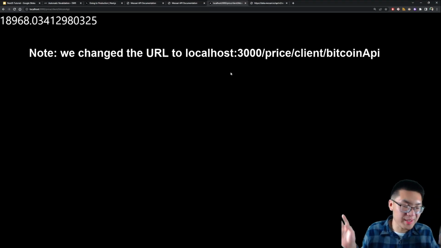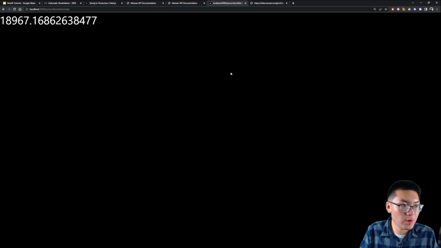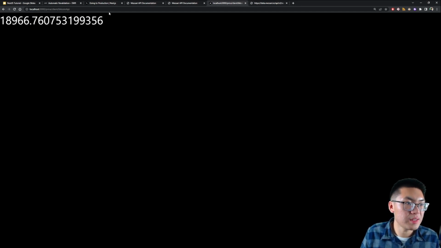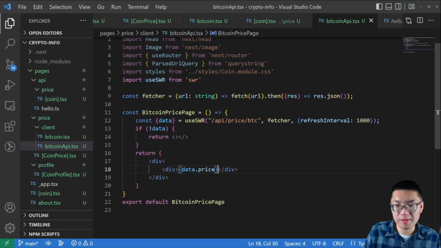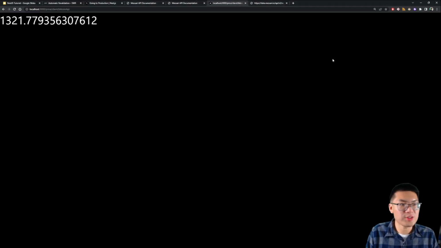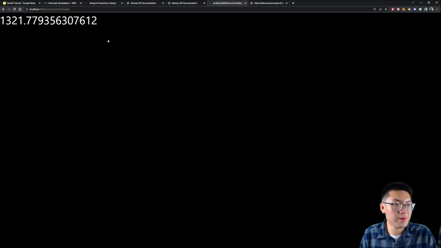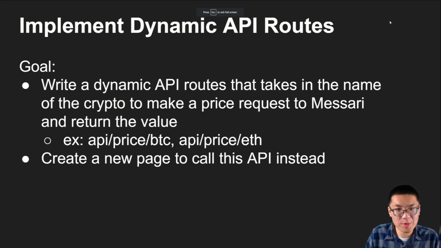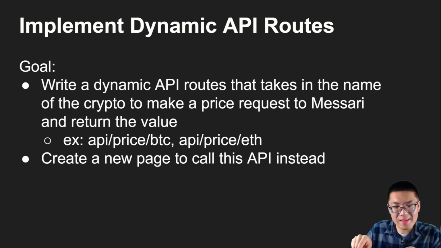Yeah, we have to refresh the page, but there you go. Now we are querying our Bitcoin data. It's very similar to what we did before. The only difference is now we're querying this, and to prove that this works, we can change this to Ethereum, and now you see that we're querying Ethereum. This is how we would create dynamic API routing. Same thing as we've been doing with the pathing. We just use the brackets, and then we can just query the data from our requests.